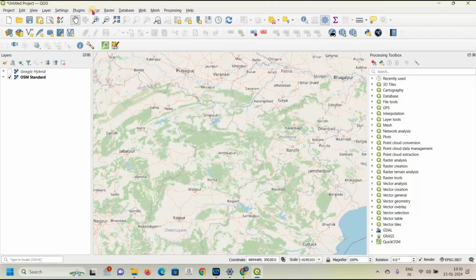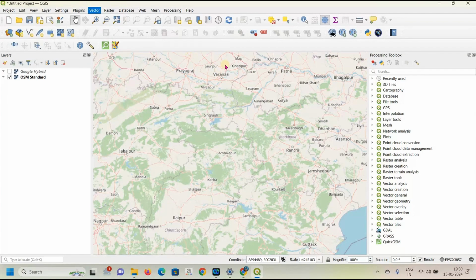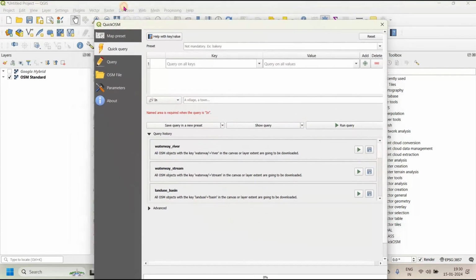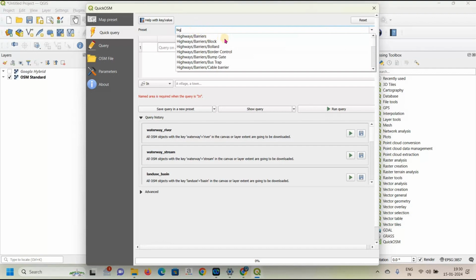For accessing the data, go to Vector, QuickOSM, click on QuickOSM. Now you can see this kind of window in which you can search any kind of data which you want by typing here. For example, if you are working with highways, you can just search for highway and you get a lot of options here like highway barriers, highway block, bus stop, cable barrier, and so many.